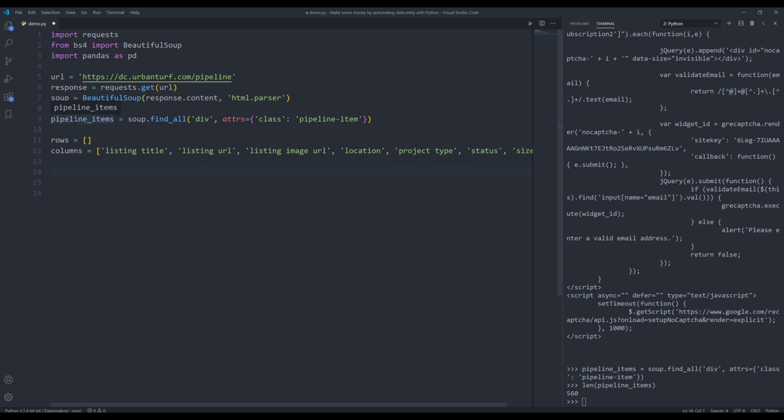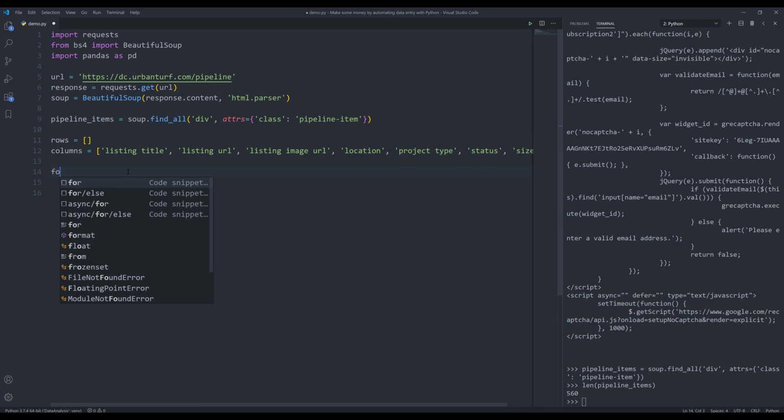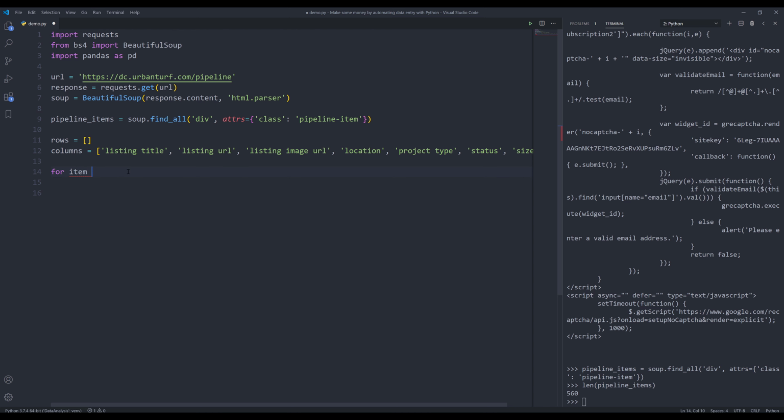We know the pipeline items object contains all the listings, so I'm going to insert a loop. I'm going to say for item in pipeline items. To extract the title, the image URL, and the page URL, I'm going to reference the A tag. From the item object, I can directly reference the A tag, and I want to grab the title, the page URL, and for the image, we need to insert the image tag followed by the image source.